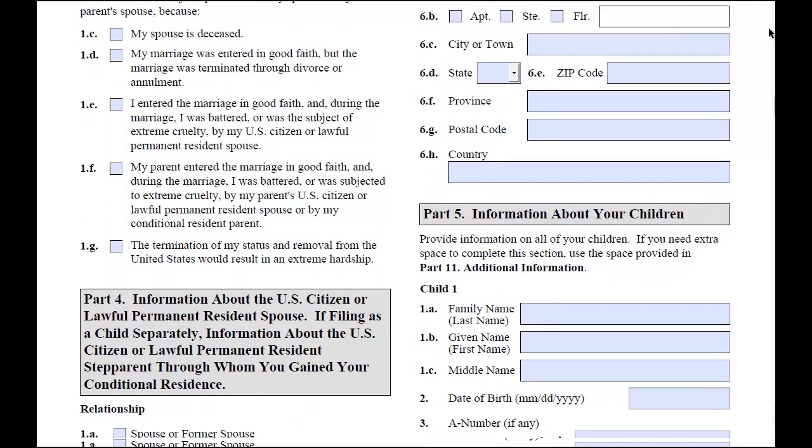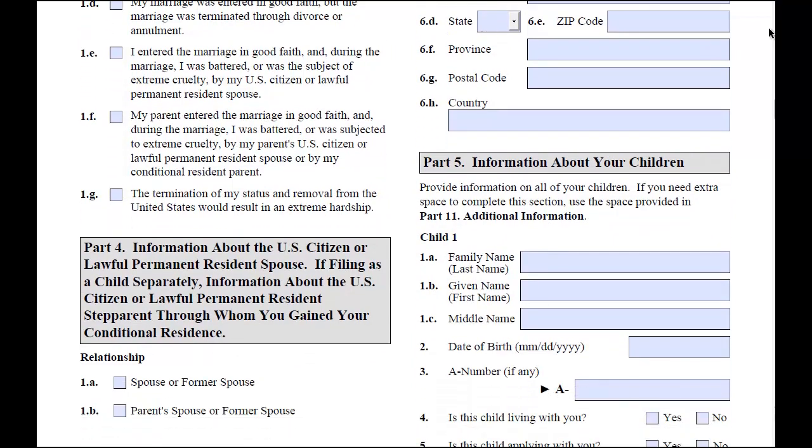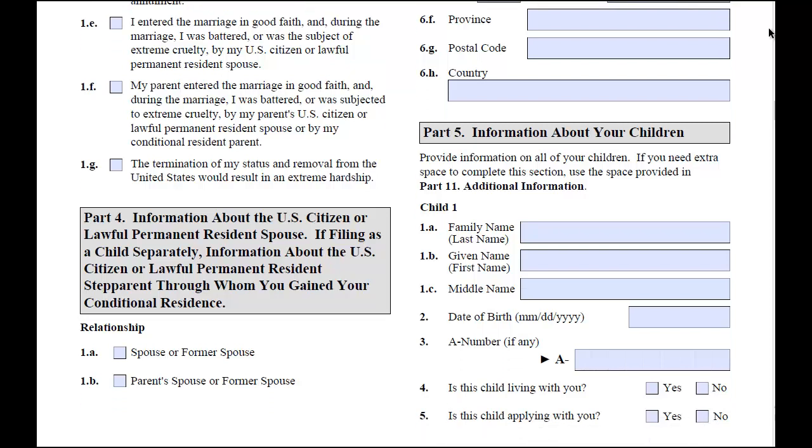Okay. Part 5 is information about your children. If you have children, question 5 asks whether each child is applying with you. If they're not applying with you, you select no. And that means, did the child get a 2-year conditional green card? If you select yes, at the same time within the 90 days, or based on you? It's important to check yes if the child is getting conditional residency with you.